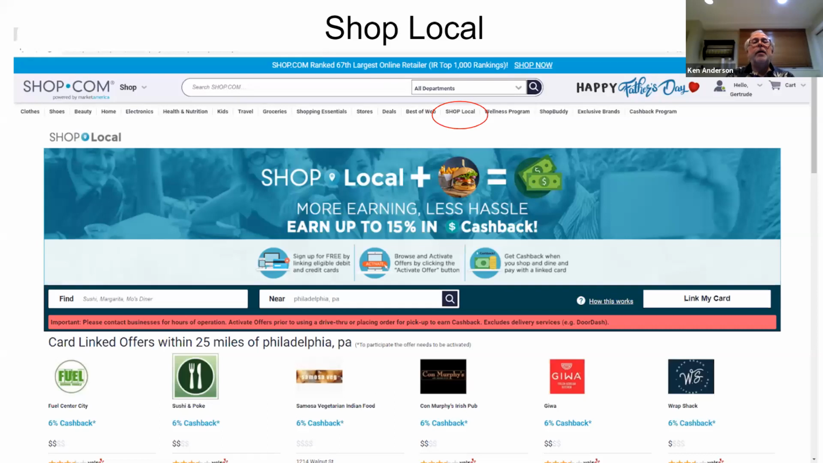Okay, and the last bullet we wanted to hit on was Shop Local. You can go into Shop Local, again, in the menu. What you have to do with Shop Local is... Let me say something real quick, Ken, just so I can sell this. I just want to sell this, and then you can tell the details behind it.